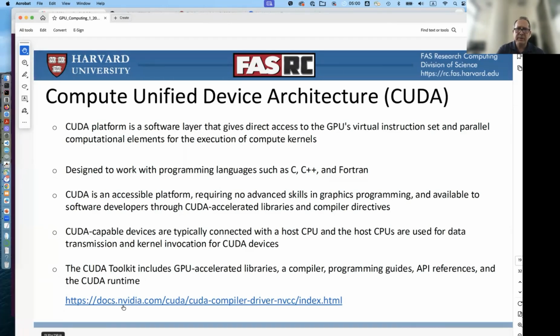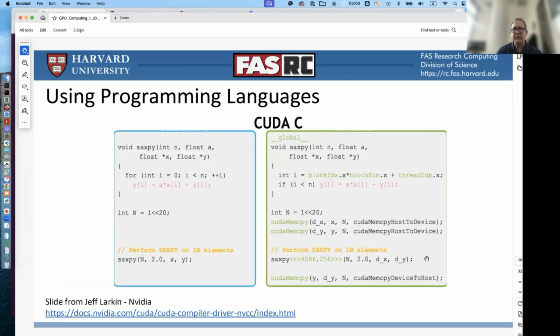Here we're including a link to the NVIDIA documentation. If you're interested in learning more details about this, there is a lot of material which includes tutorials and examples on how to use CUDA to parallelize your applications.